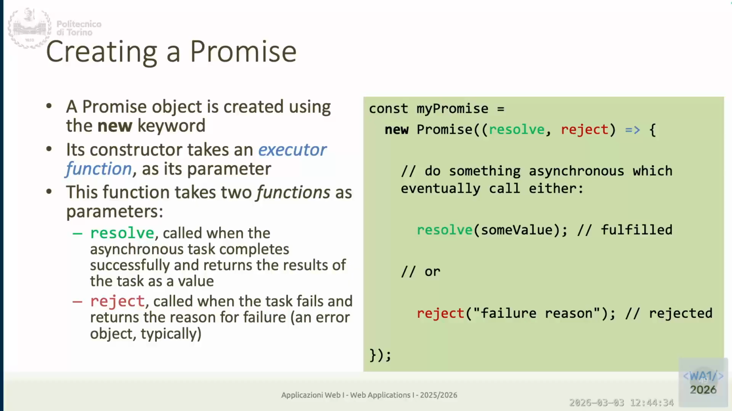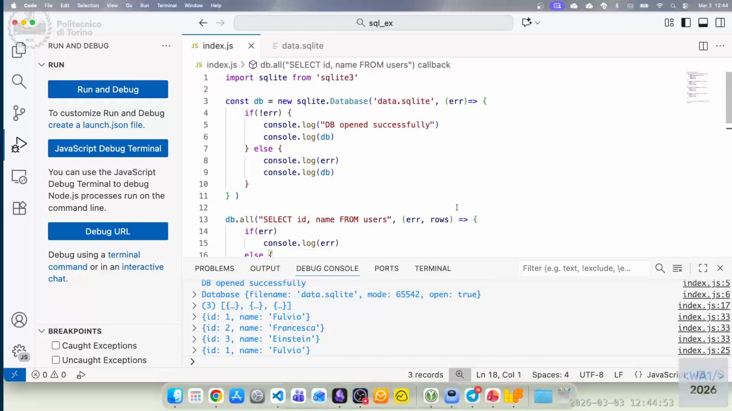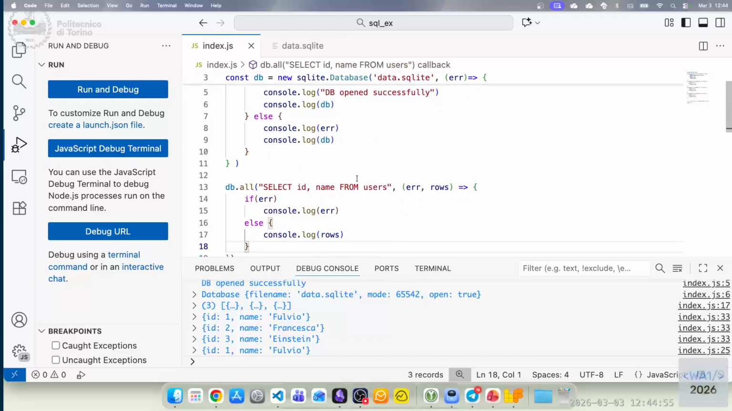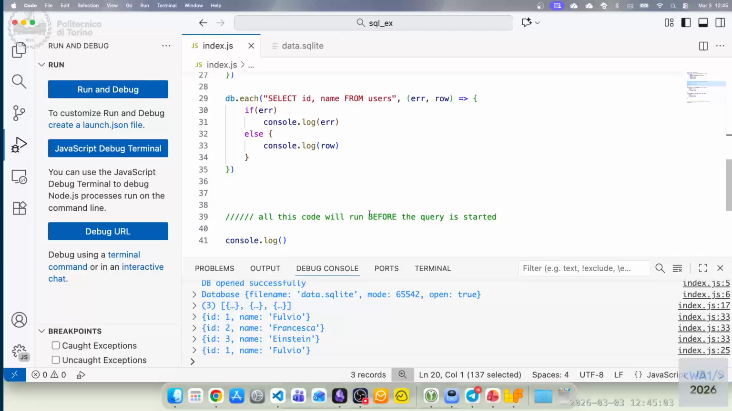This is one side, where I define the asynchronous operation to do. There's the other side: the caller that uses this operation, what can it do to extract from the object? Let me do one step at a time and try to convert this first db.all into something with promises. So let's write it at the end.